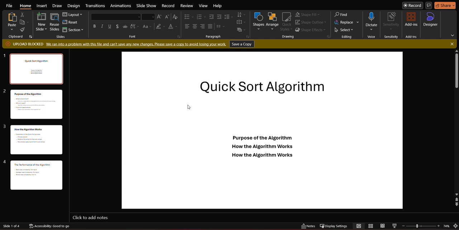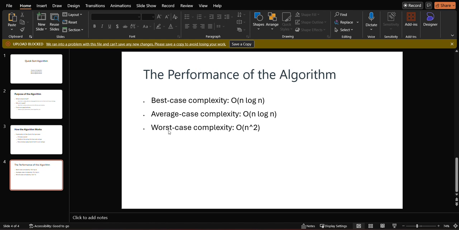Hello everyone, this is a presentation on the quicksort algorithm. This will cover the purpose of the algorithm, how the algorithm works, and the big O performance of the algorithm.